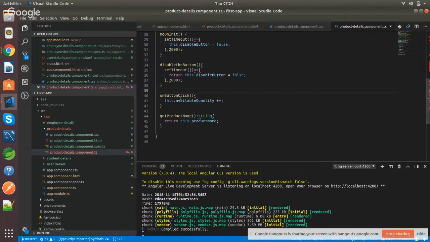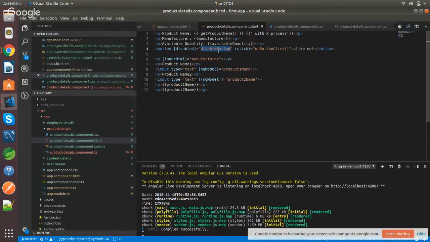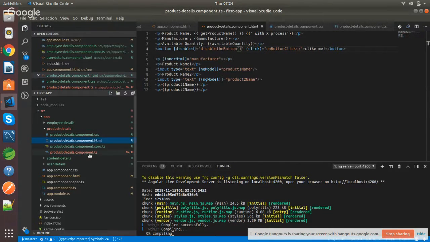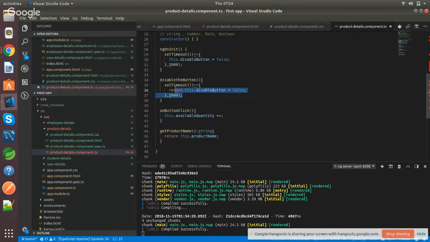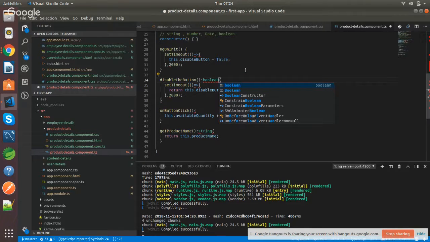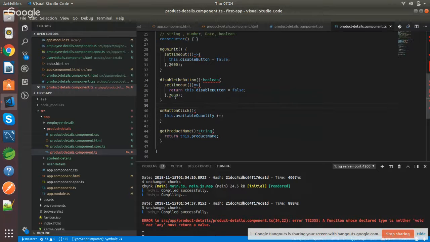So previously here I can call this one, disable the button. I can give that disable the button method here, and that method should return a boolean value. One more thing: in TypeScript some things are not mandatory, but here the return type is boolean, right? Specifying boolean will give more readability.